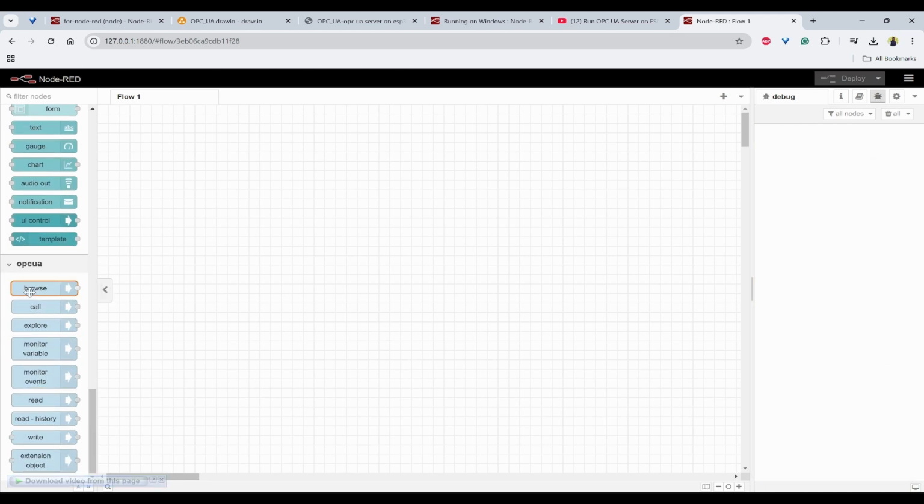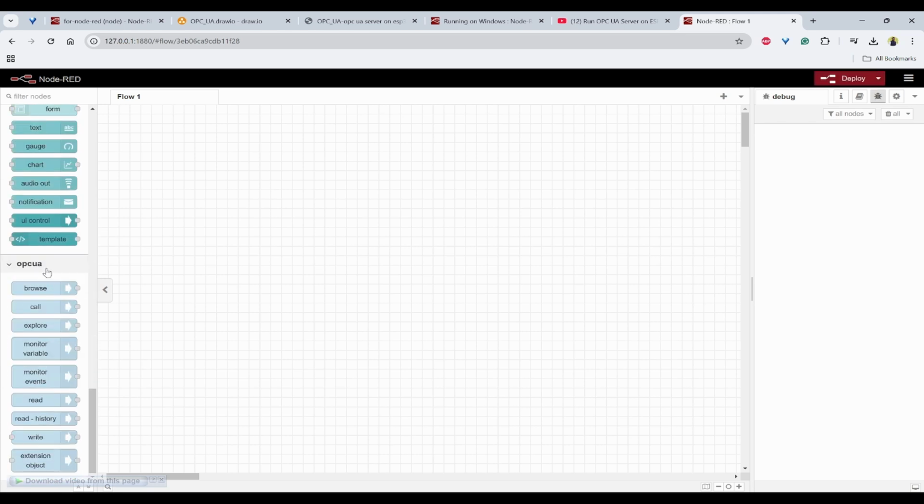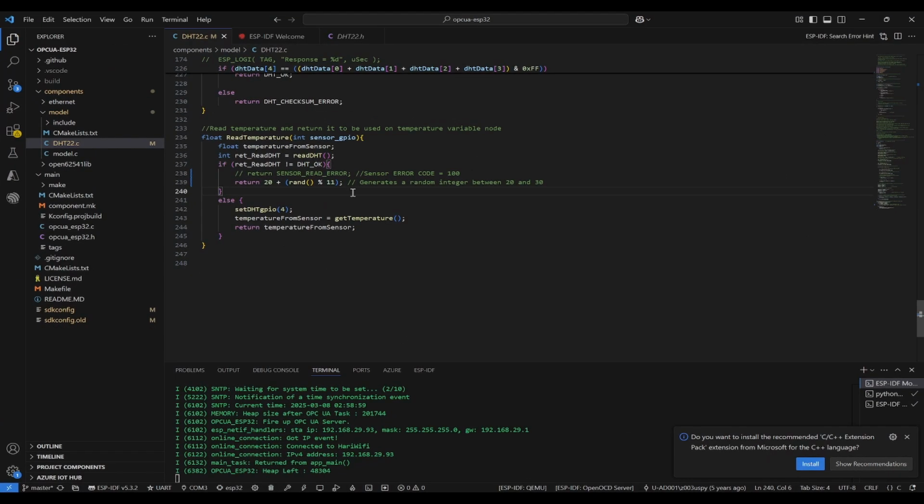Now let's create a small flow. When you look here, you will see OPC UA, and we need to use the monitor variable option, because in the code the temperature values of the sensor, or the simulated values, will keep on updating at a particular interval.